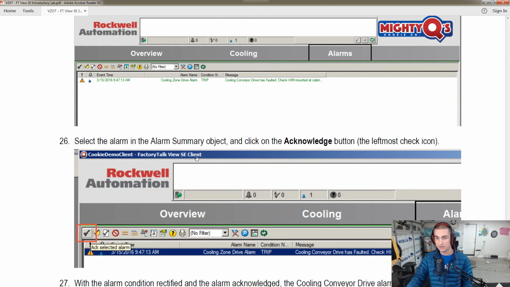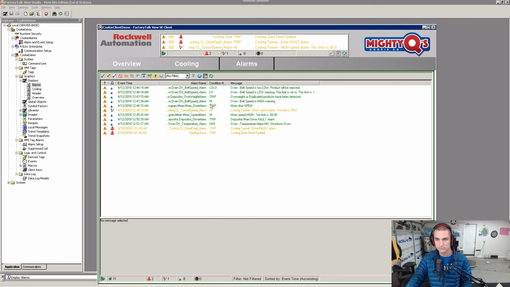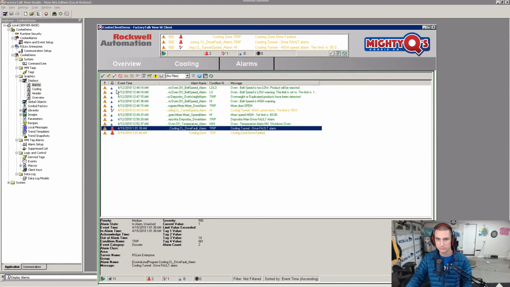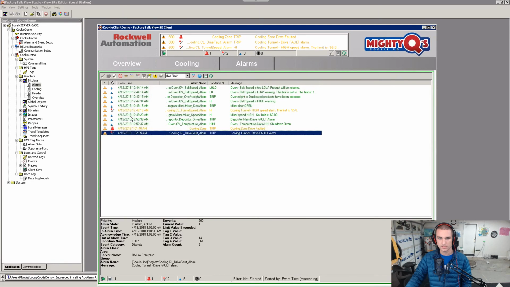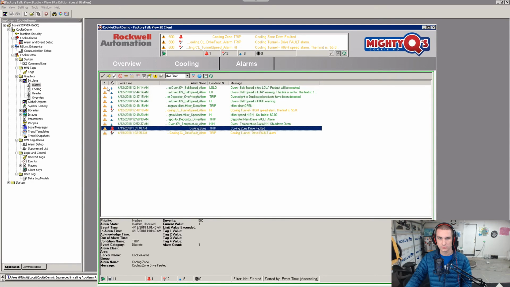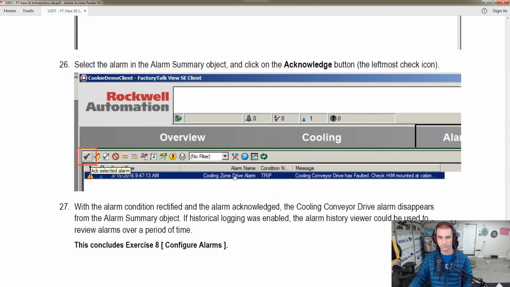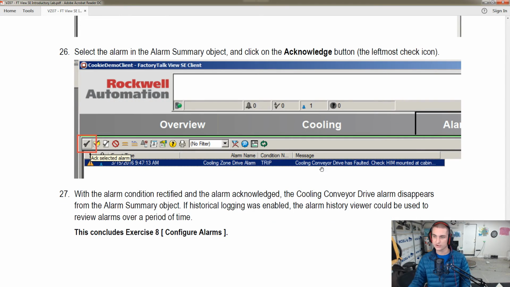Select the alarm in the alarm summary object and click Acknowledge Alarm button. Acknowledge selected alarm. Okay. With the alarm condition rectified and the alarm acknowledged, the cooling conveyor drive alarm disappears from the alarm summary object.